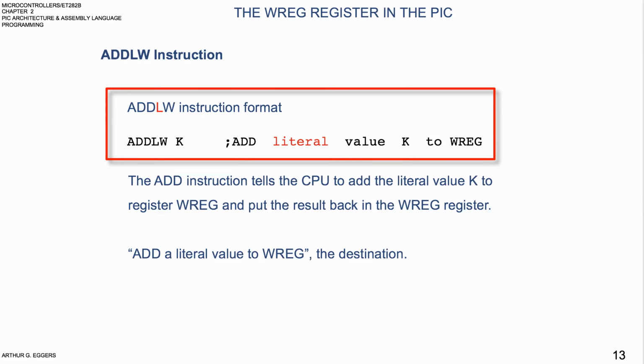The next command that we're going to learn is the add command. And again, it will be a literal command, adding the values in the working register. The add LW instruction has the following format. And I didn't mention it before, but the instruction is the add LW and K. Everything after the semicolon is just a comment. So add LWK: add a literal value K to the working register.